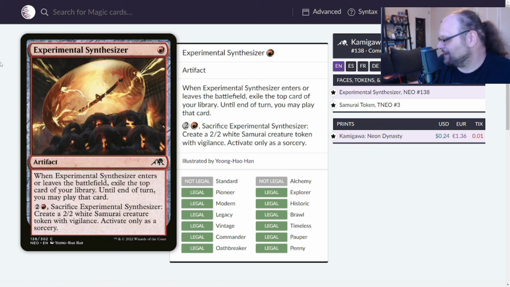Number 2 is Experimental Synthesizer. Another standard card, not anymore. I'm going to miss you, man. Experimental Synthesizer is a single red mana for an artifact. It ETBs or leaves the battlefield, you get to exile the top of your library. Till end of turn, you can play the card. For 3 mana, you can sacrifice it and create a 2-2 white Samurai with vigilance, activate only as a sorcery. So this is only 25 cents right now, and that's not bad for a pretty good egg. One of the better eggs of all time.